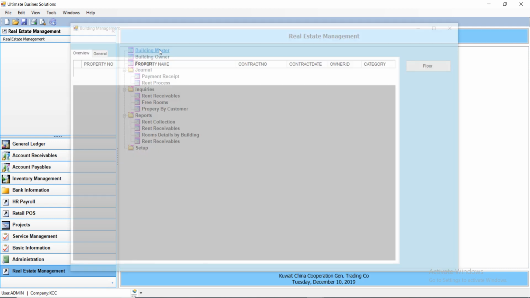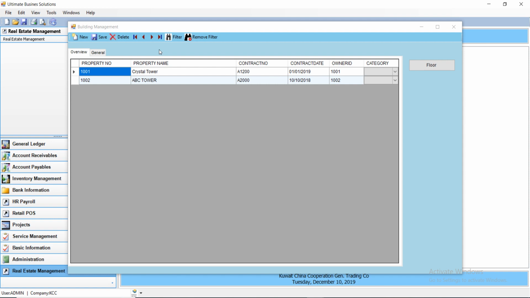In the building master, for any real estate, there will be a building. Each building is owned by either the same company or maybe it is a rental. So we have two options. The category will be owned building or rental building. And then we can go to the floor.